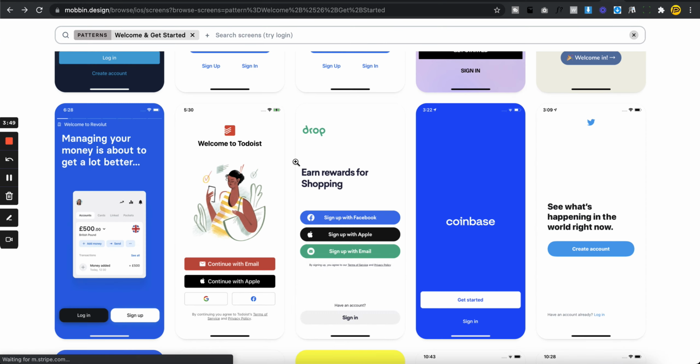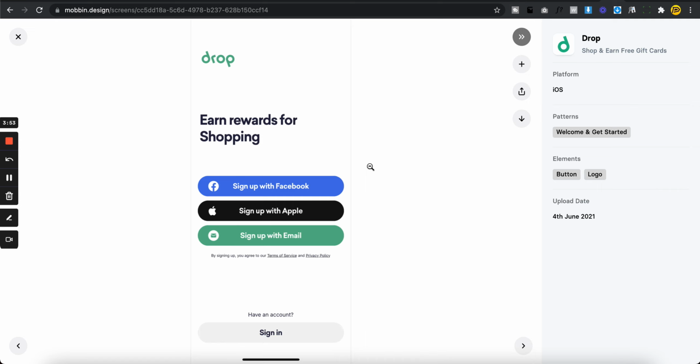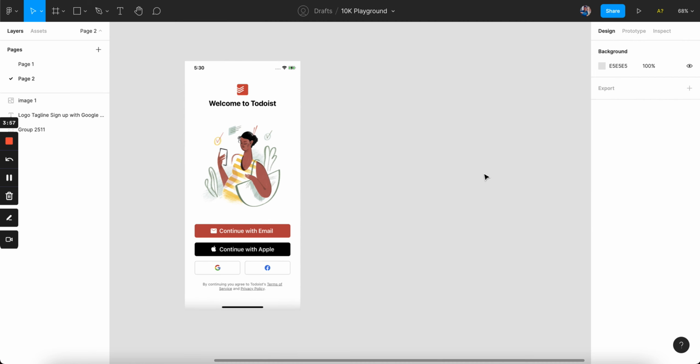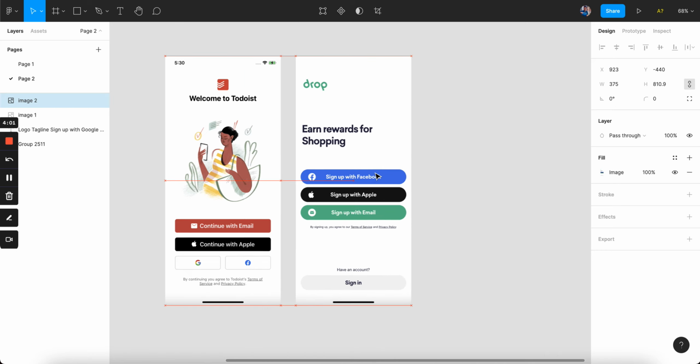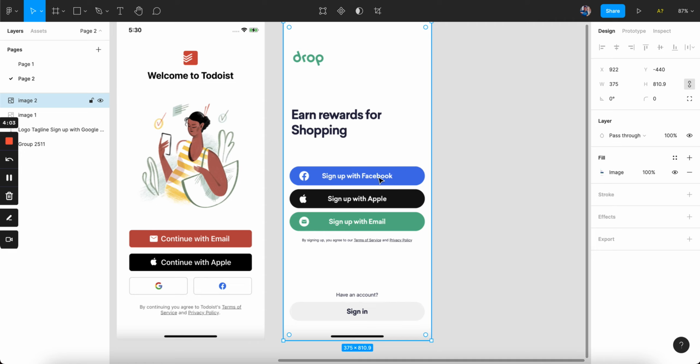Okay. Let's go back again. This also sounds pretty interesting. I'm going to copy this as well. Place this over here. Now, one thing you can see here is that here you have sign up with Facebook, sign up with Apple, sign up with email, and you have sign in, right? So basically these are signing up and this is logging in, but Todoist doesn't have anything like that.